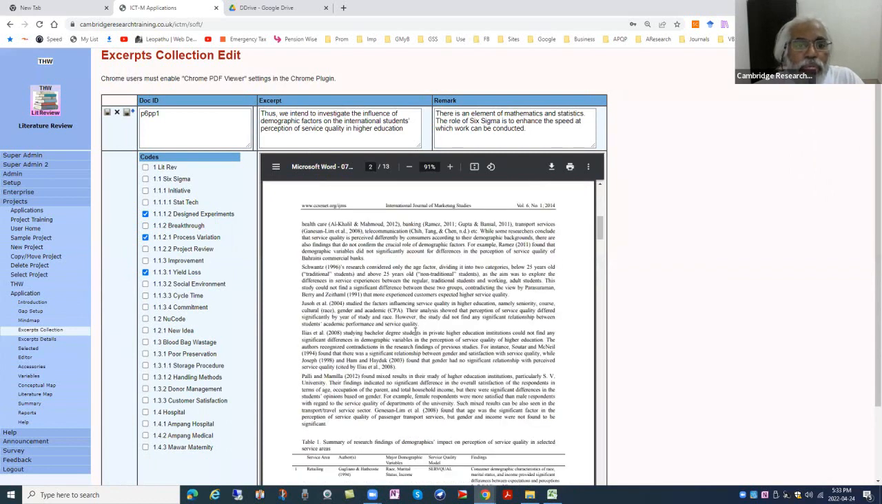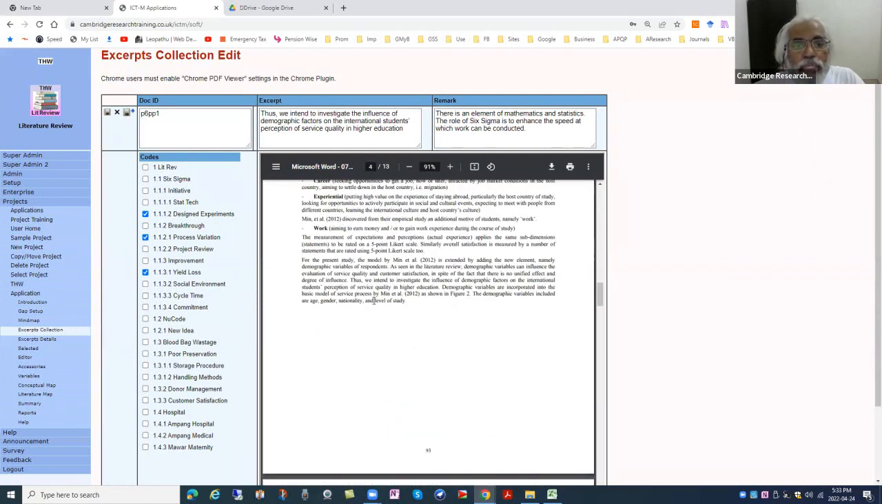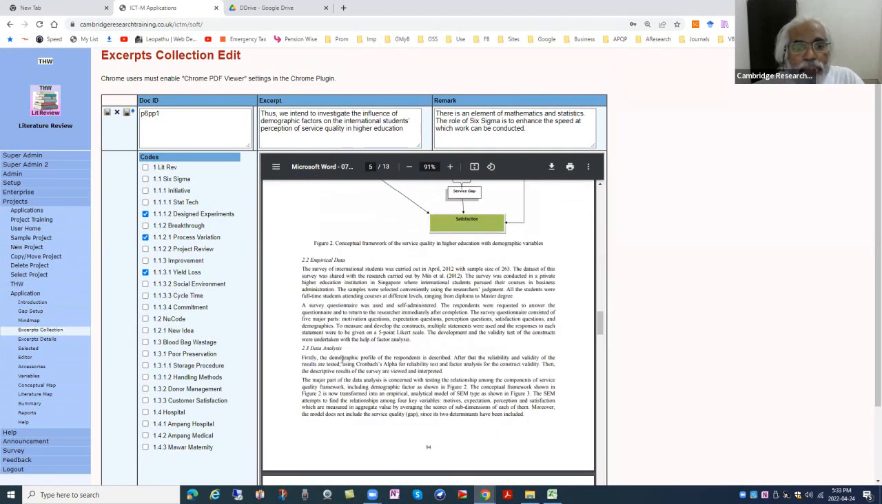Let's say, for example, you read through and found that something here was interesting. So let's say, okay, a major part of the analysis concerns something to do with demography. You can copy this text into here, and then you put your own remarks here, and then you can click that. This remark is talking about design experiments, process variation, and yield loss.